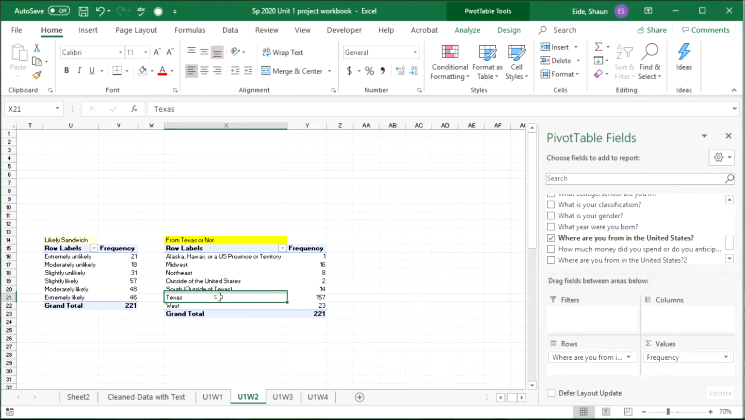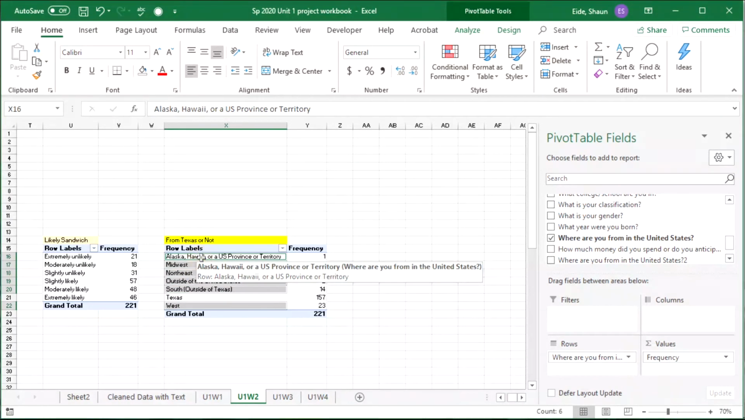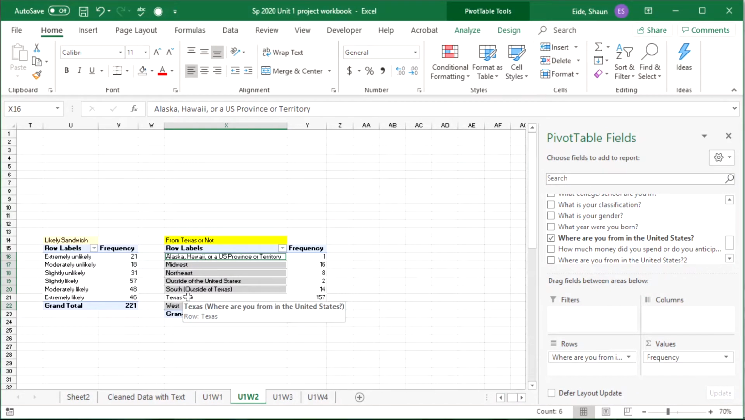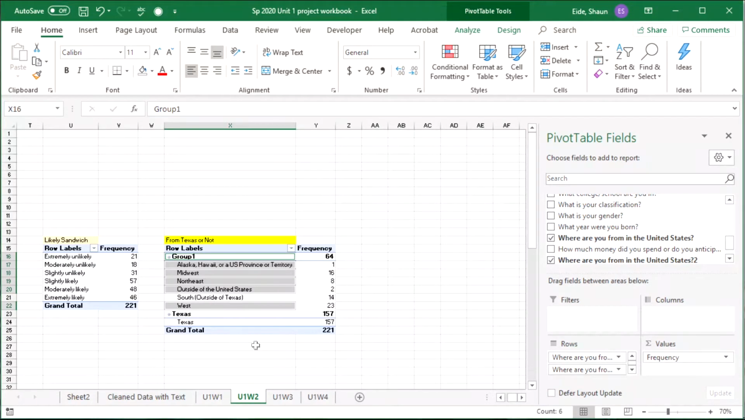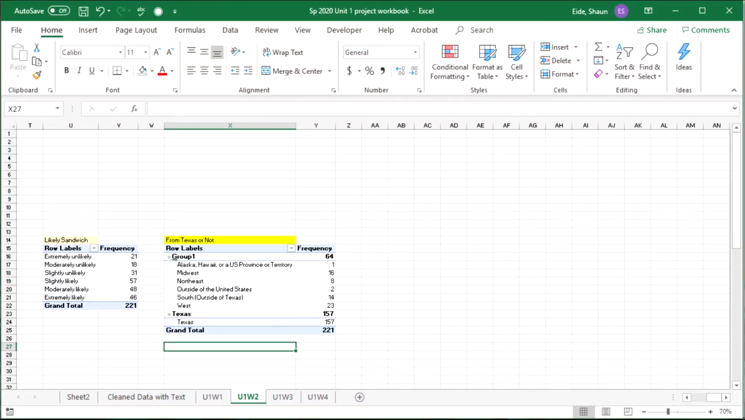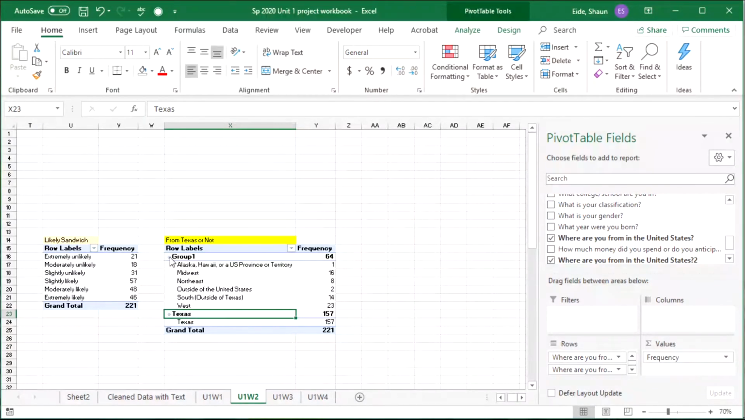So you're from Texas, that's great, that's 157 people, but what about the people that are outside of Texas? That's including everyone else. So I'm going to click on West, and then I'm going to press Control, or I think on a Mac, Command, where you can click on multiple at a time and select multiple at a time just like that. And so I've got everything selected except for Texas. And then I'm going to right click, and I'm going to say I want you to group it. So it grouped all of these together, and you'll notice group 1 is 64, which is everything else, and then Texas, which is 157.